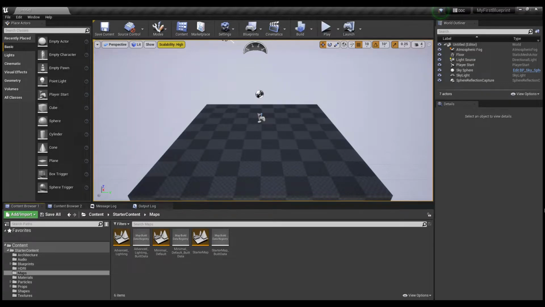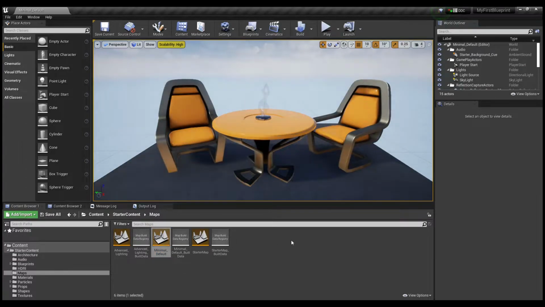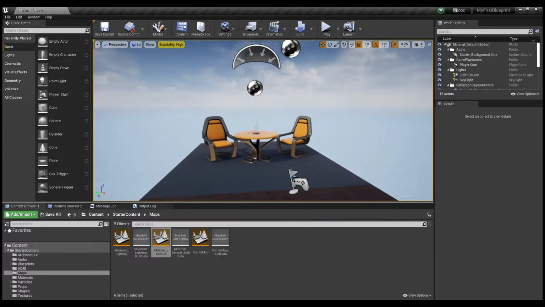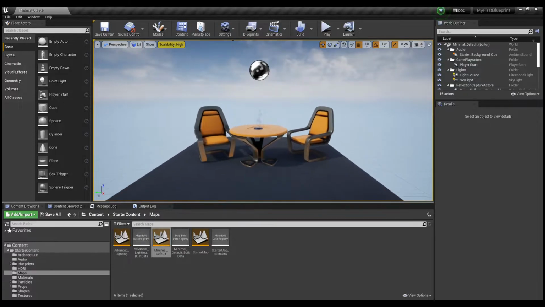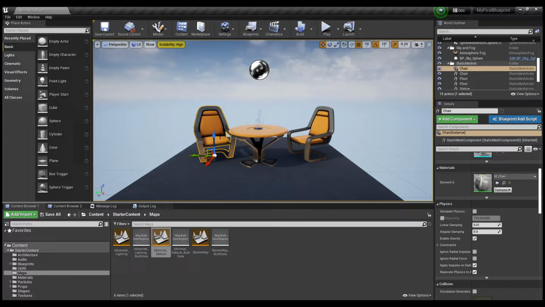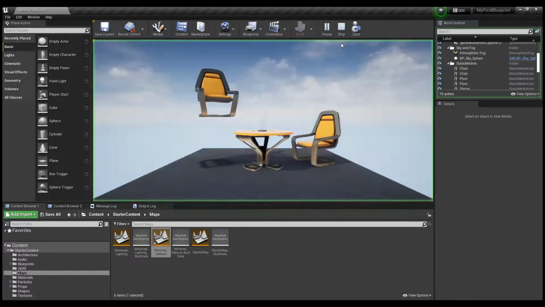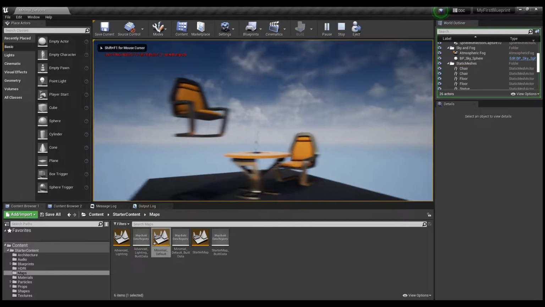Let's start by opening the default level map we set up in the previous video. In this map, we have a set of furniture already placed. Now you'll notice that none of this furniture obeys the laws of physics. For example, if we take this chair here and raise it above the ground and then press play, you'll see that the chair does not respond to gravity and just remains in place.